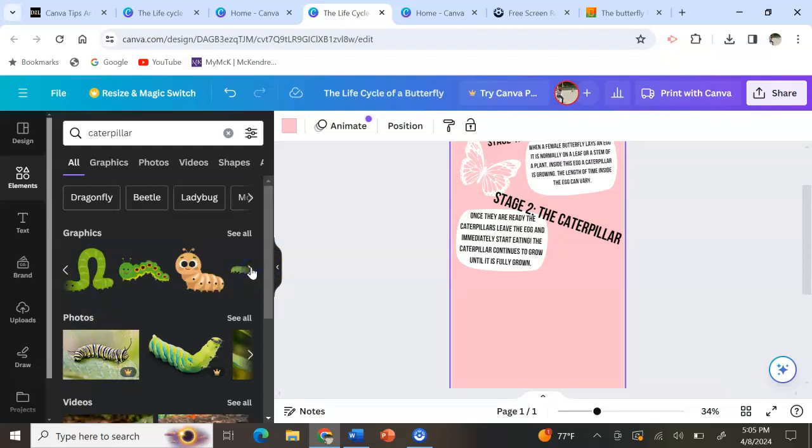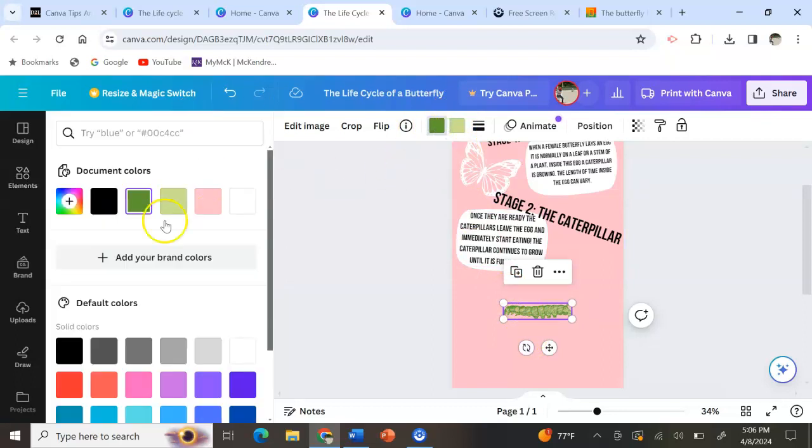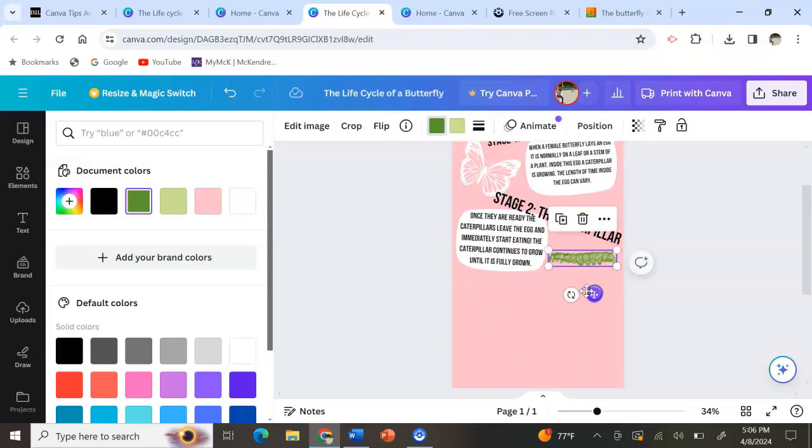I'm going to use a graphic. I'm going to use this one. And you can change the colors. If you click up here, you can change the color of the caterpillar if you want. I'm going to leave mine. I'm going to move him over here and make him just a little bit bigger.